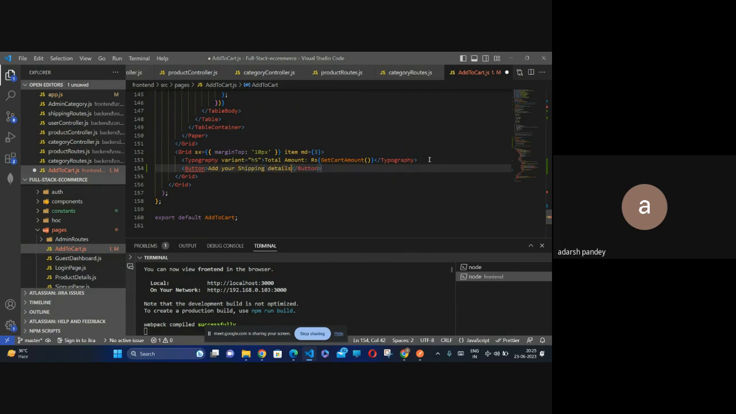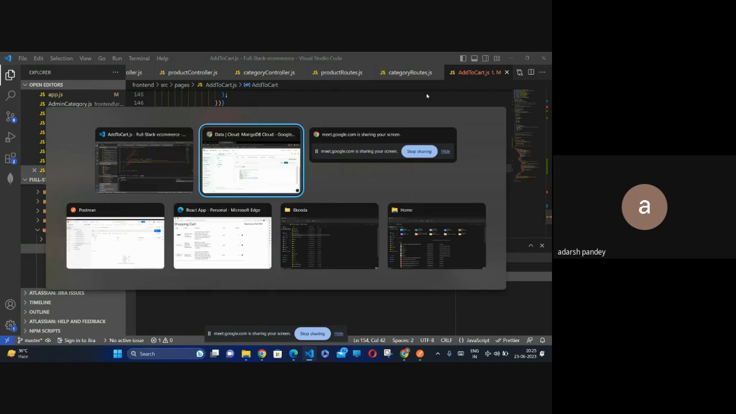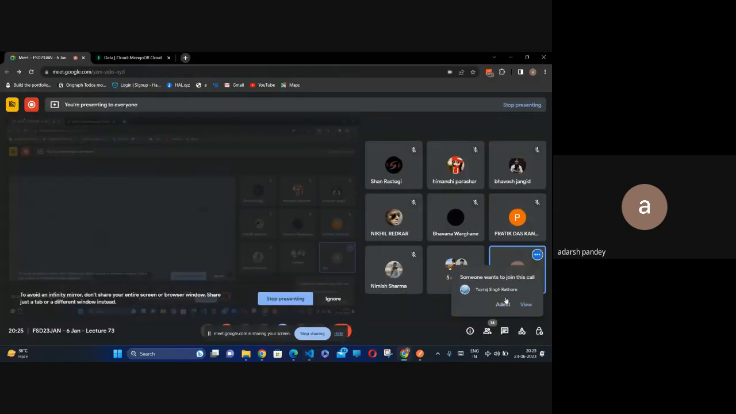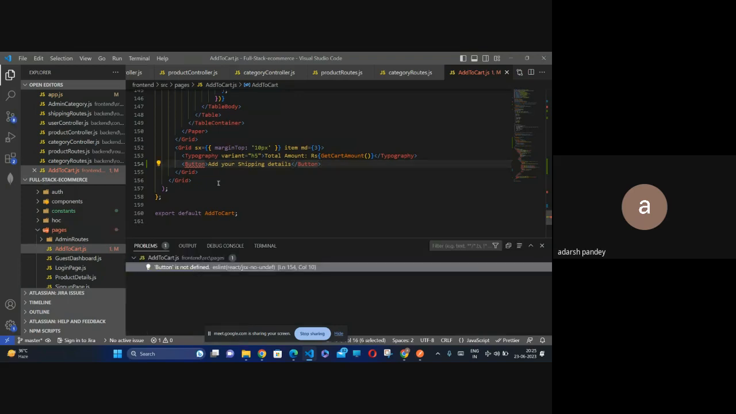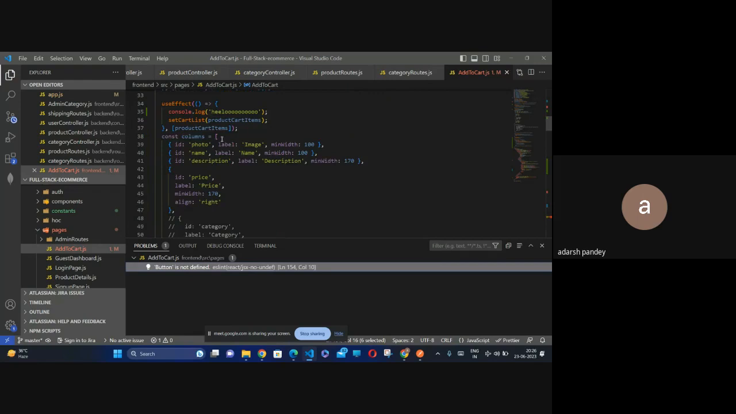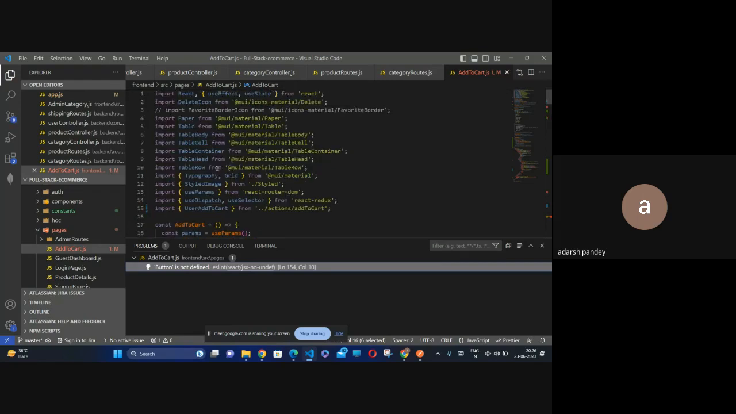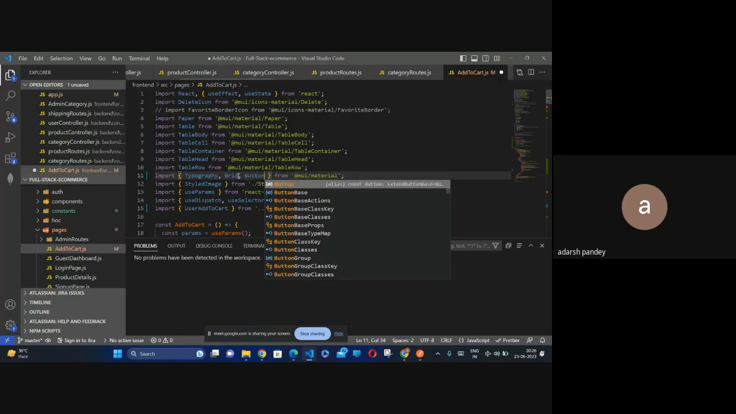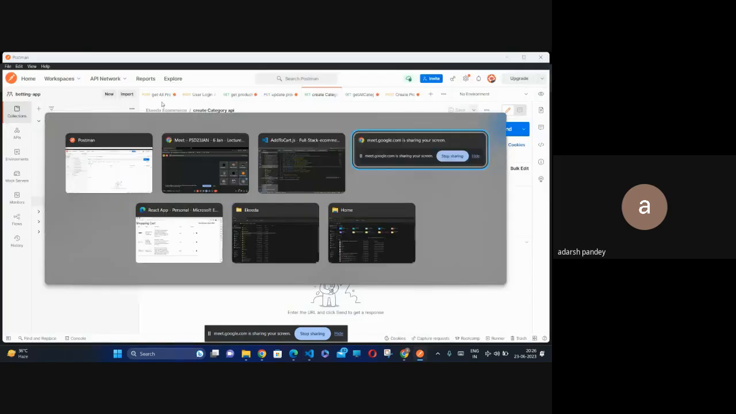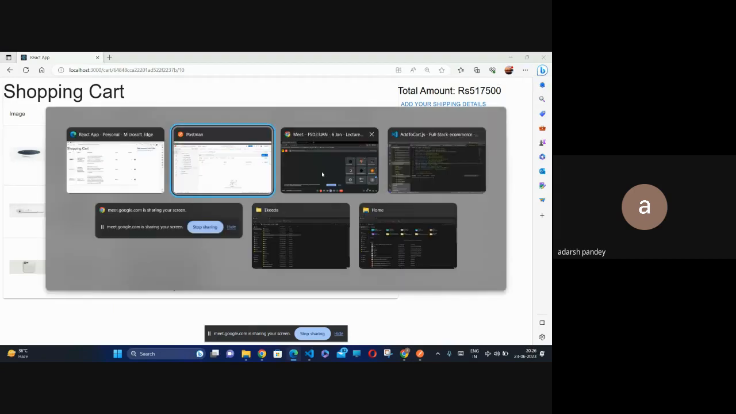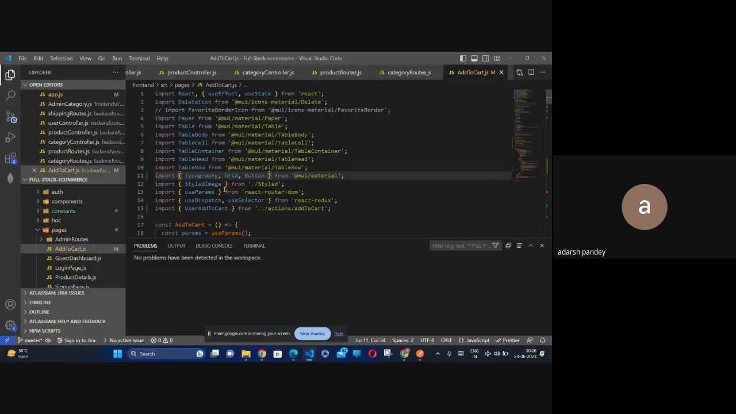So this button is basically add your shipping details. Button is not defined, so I have to import this button from the MUI. So yes, we have imported it, and now everything is okay. So we have a button, but we have to give some style here.